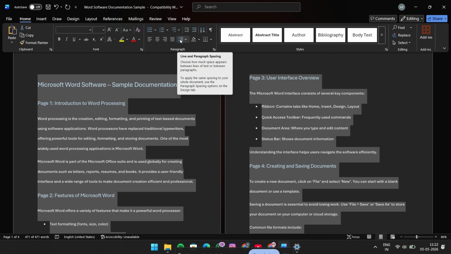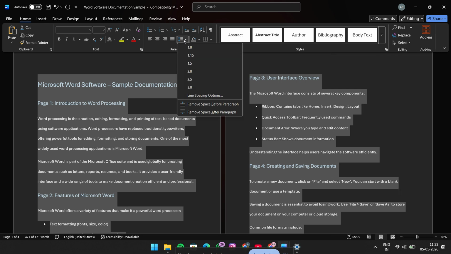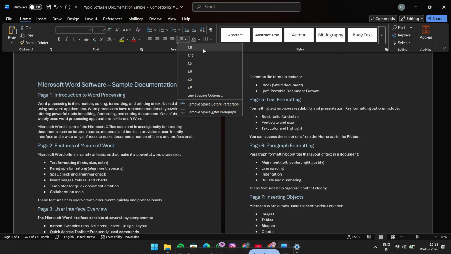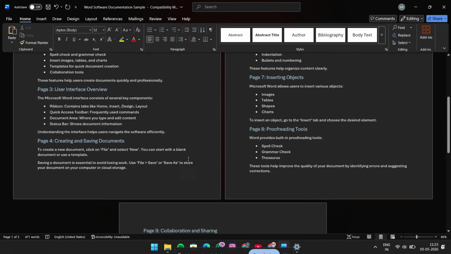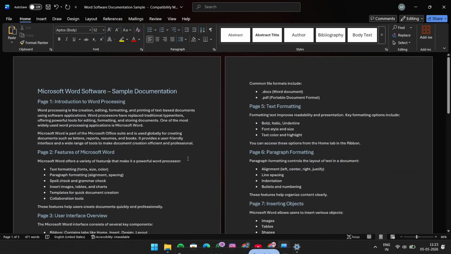From the drop-down list, choose 1.0. That setting is single spacing, and it will immediately apply to the selected text. If you selected the whole document, then the entire file will now be single-spaced. If you only highlighted one section, only that part will change. This is a simple but powerful formatting trick, especially when you need to make your document look more polished or save space on the page.